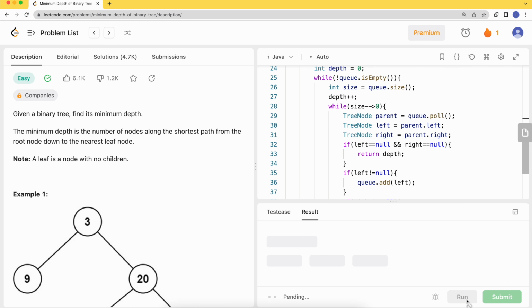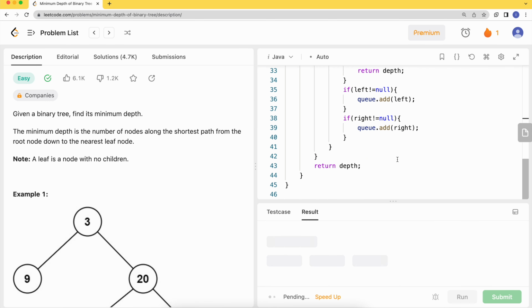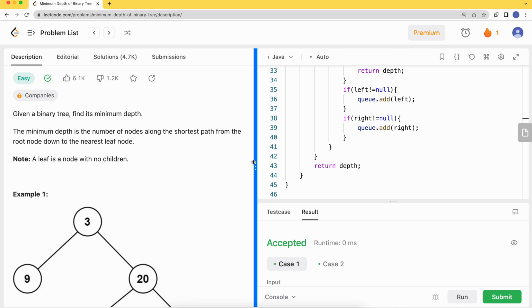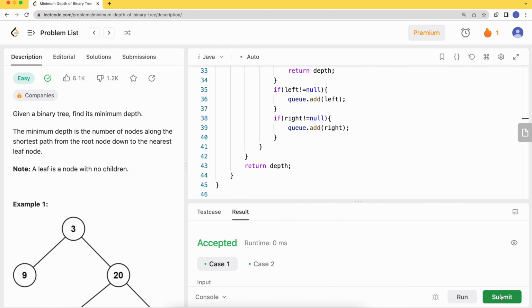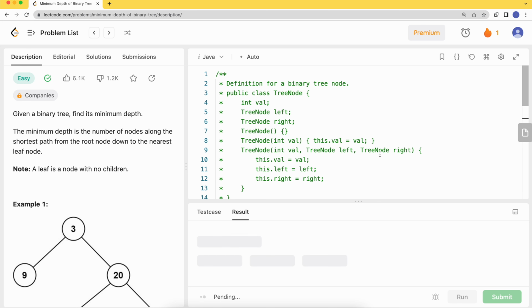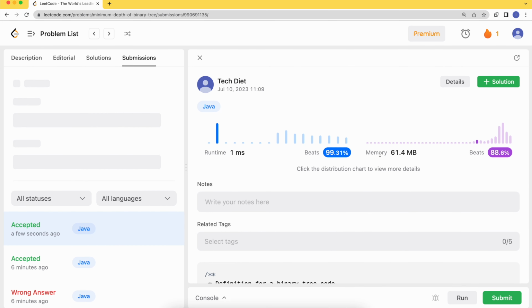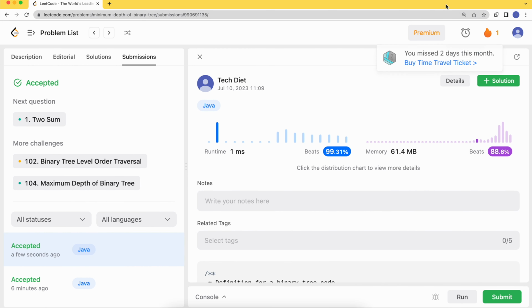So let's try to run it. Okay, let's hit submit. Yep, this works. Thank you.